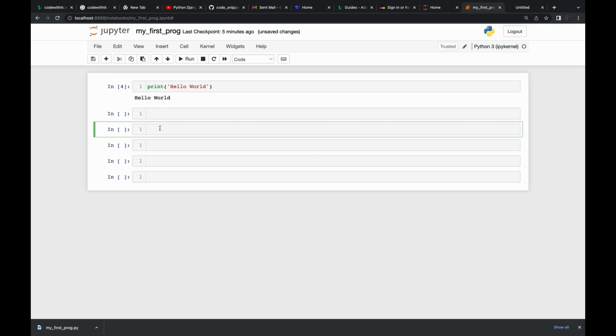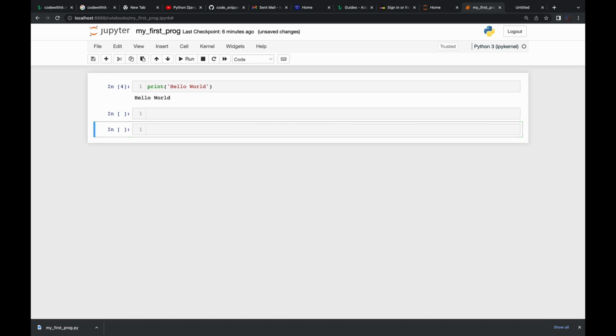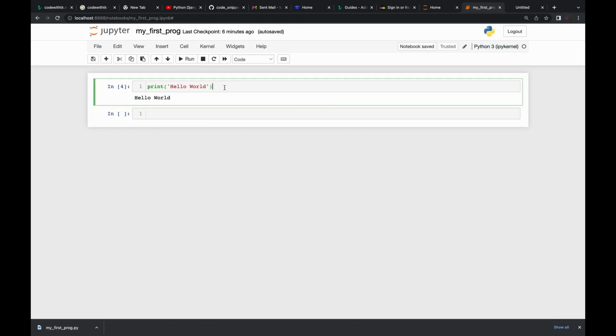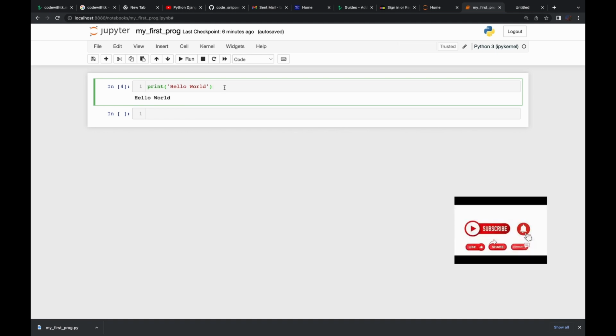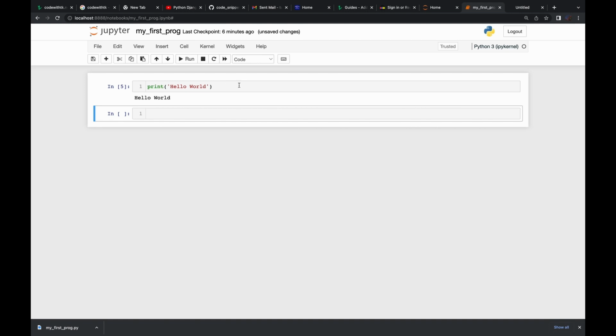Now let's say I want to delete this extra cell. What we can do is click on escape and dd, escape dd. Now you want to just execute this cell, but you don't want to create any extra cell. So all you do is hit shift enter. Another way is you can just hit this run. That will also execute. You see, select this cell and hit run.